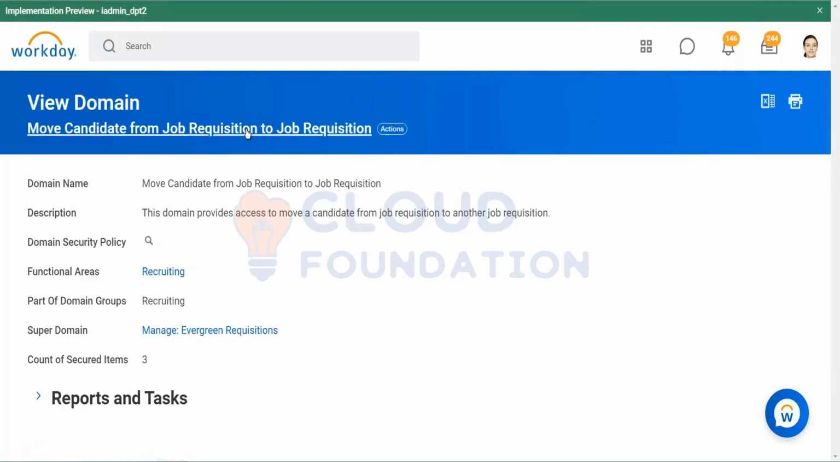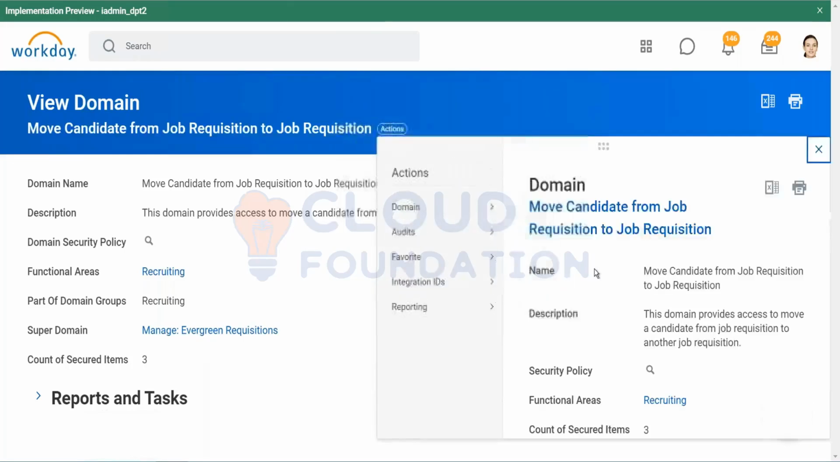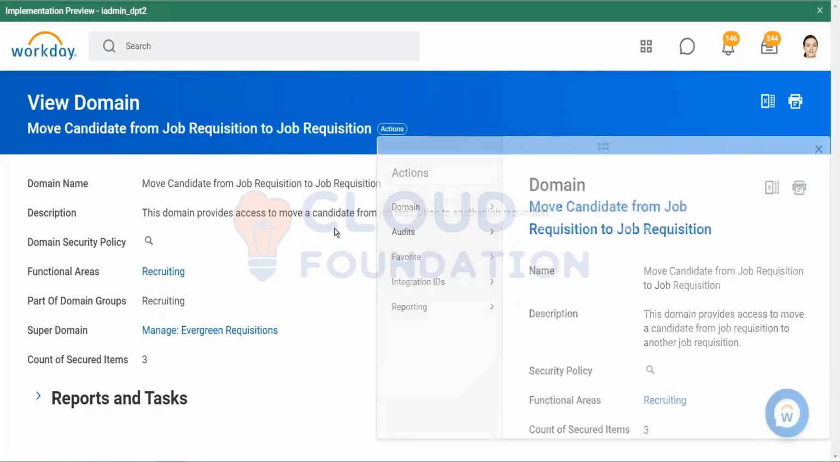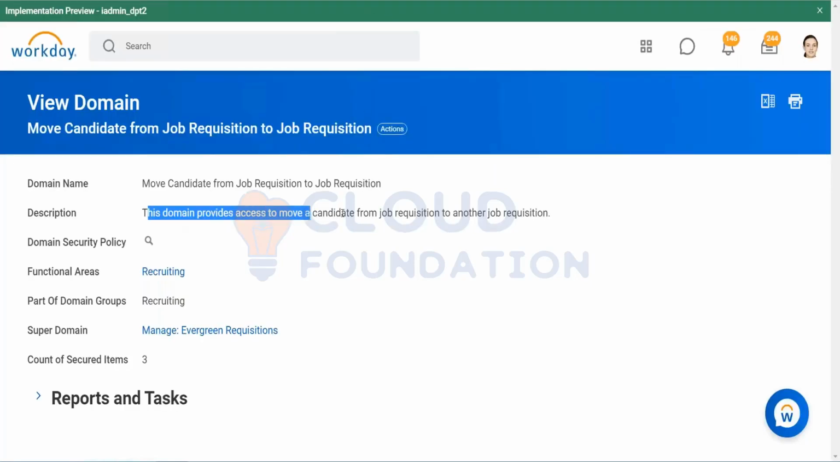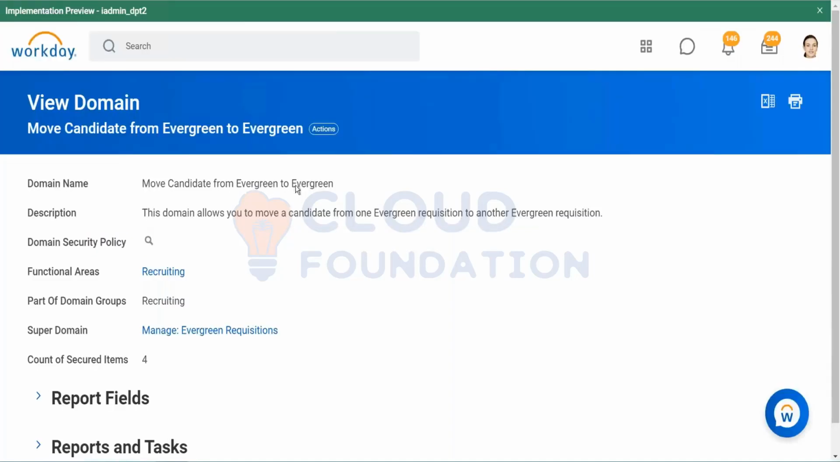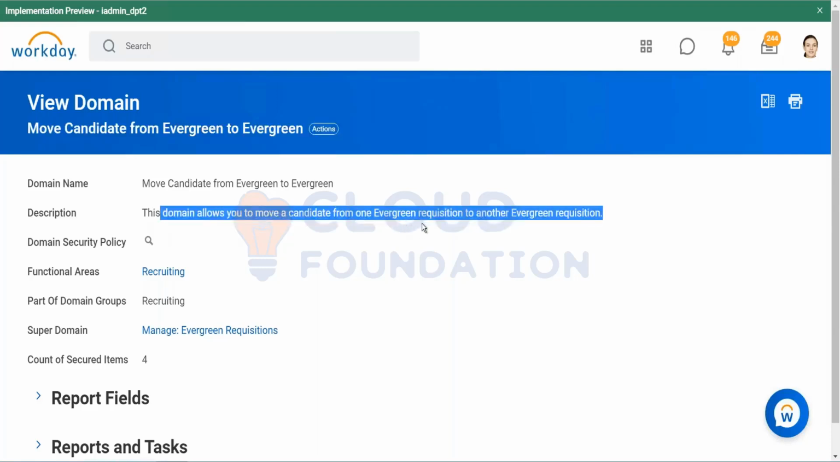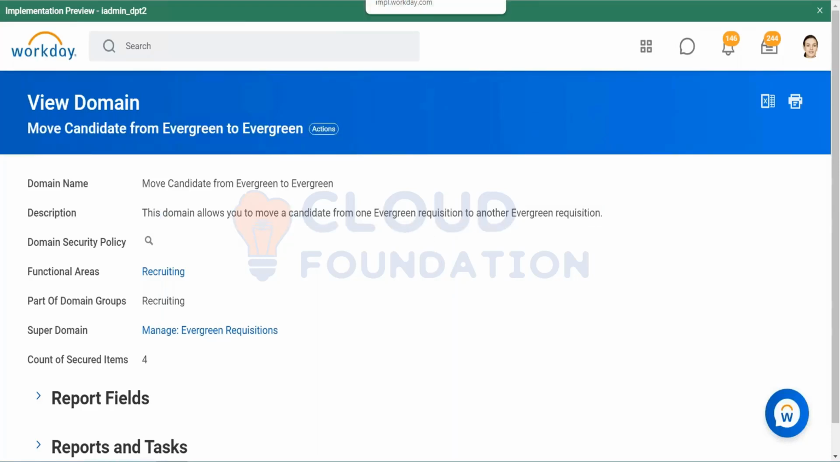This domain moves a candidate from requisition to requisition. It means we have to move the candidate forward from one stage to another and from one requisition to another. We will see how we can move it when we are covering the job application topic. This domain provides access to move a candidate from one job requisition to another job requisition. This domain allows you to move a candidate from one evergreen requisition to another evergreen requisition. I'll show you how we can do that.